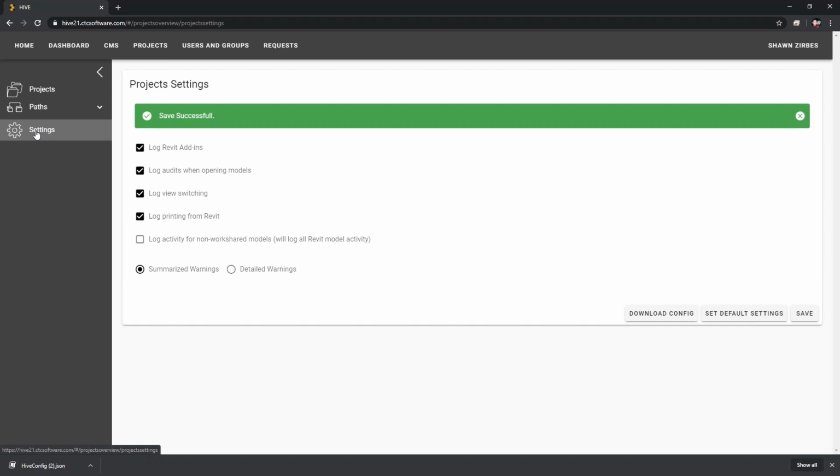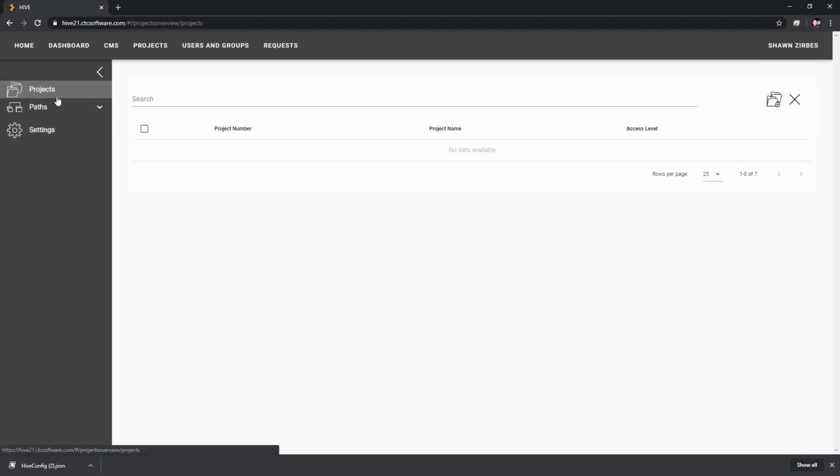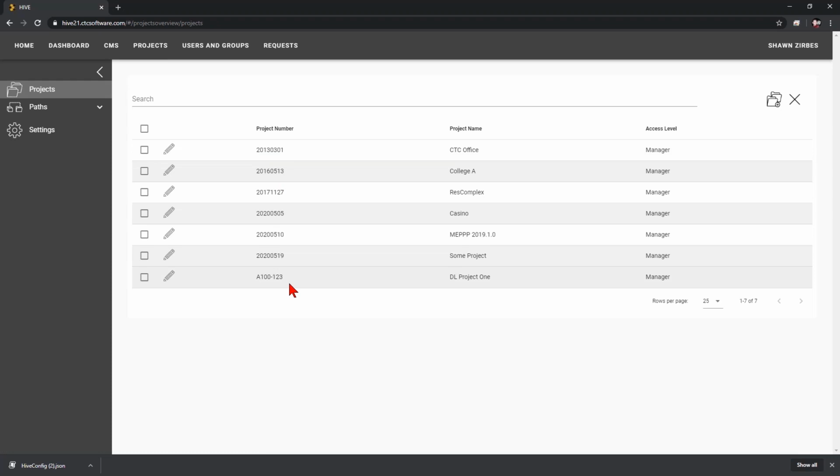So that's technically your step one. Check your settings, save them, get your config file, and distribute that when you install Hive PAL in general. Your second step, as I already mentioned, was the projects, making the projects.